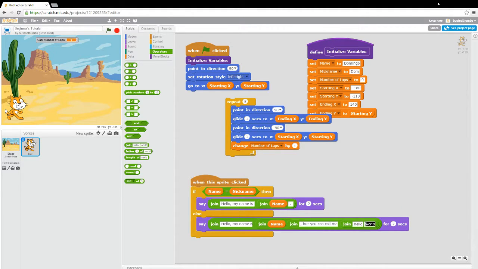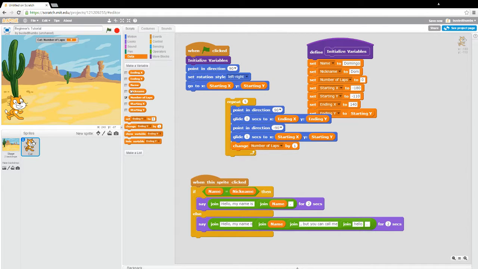And the period goes at the end, and the nickname goes in here. Now do you see what we've done here? All these little things which I've kind of joined together, the ones on the top happen first. So it's going to put nickname together with the period, and then it's going to put that together with "but you can call me", then it's going to put that together with name, and then it's going to put that together with "hello, my name is".